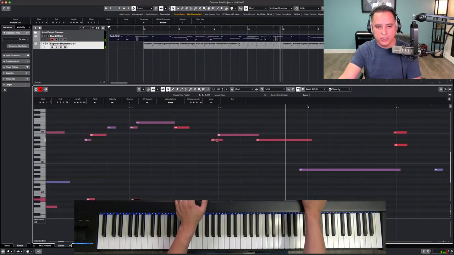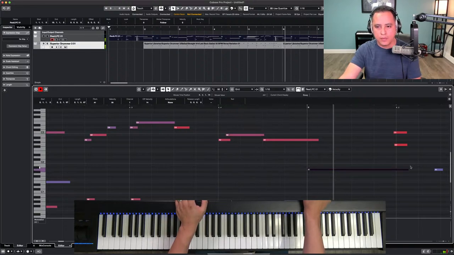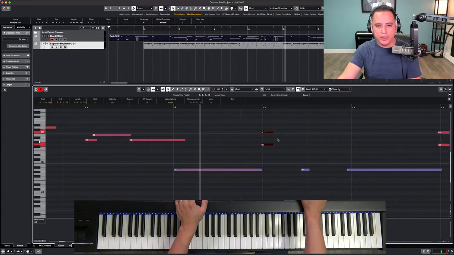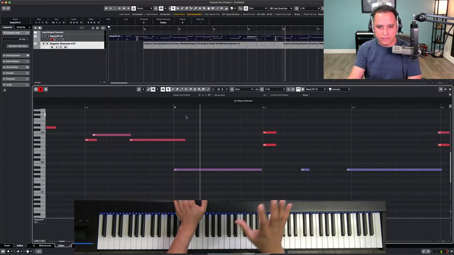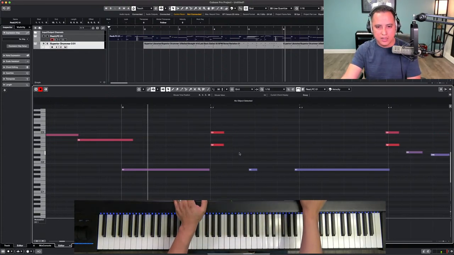This one was rushed. I want those notes connected. I've been really enjoying this part. I know a lot of people don't like to get into the details of everything. It's kind of tedious, but I like hearing it back and hearing how it gets better and better.